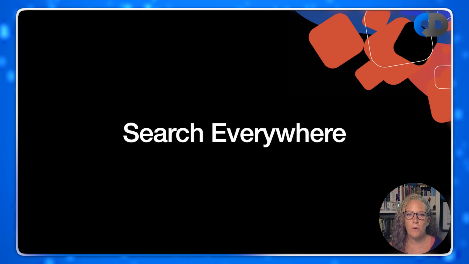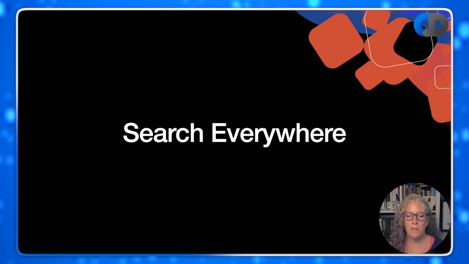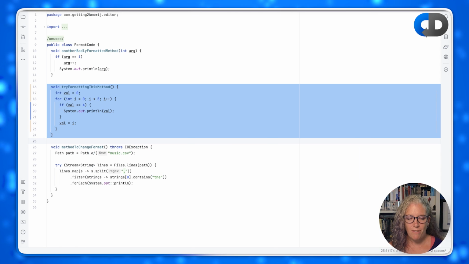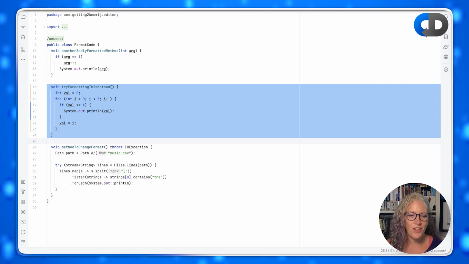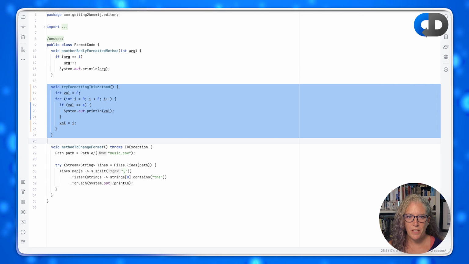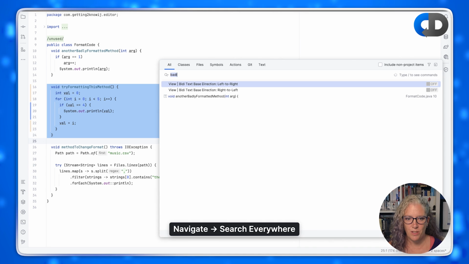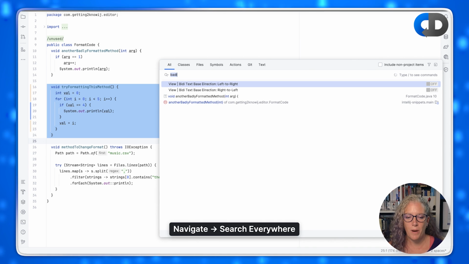I promised you one more tip that you must know, and that tip is search everywhere. Search everywhere allows you to search everywhere inside the IDE. It's pressing Shift twice, Shift. It'll bring up the search everywhere dialog.